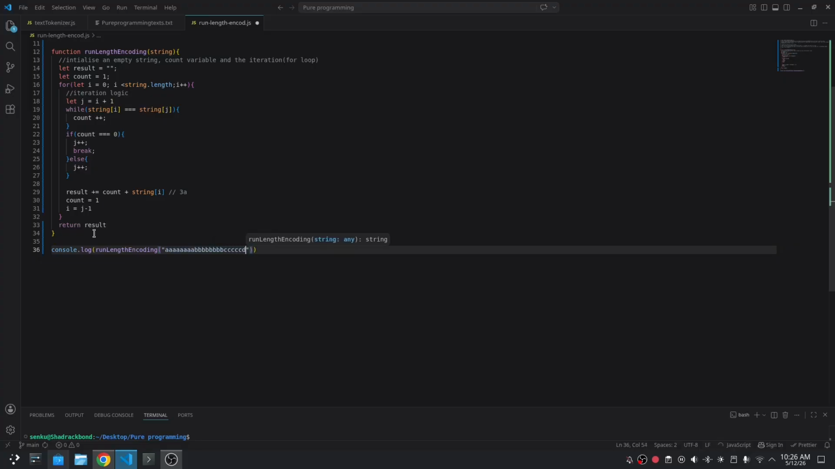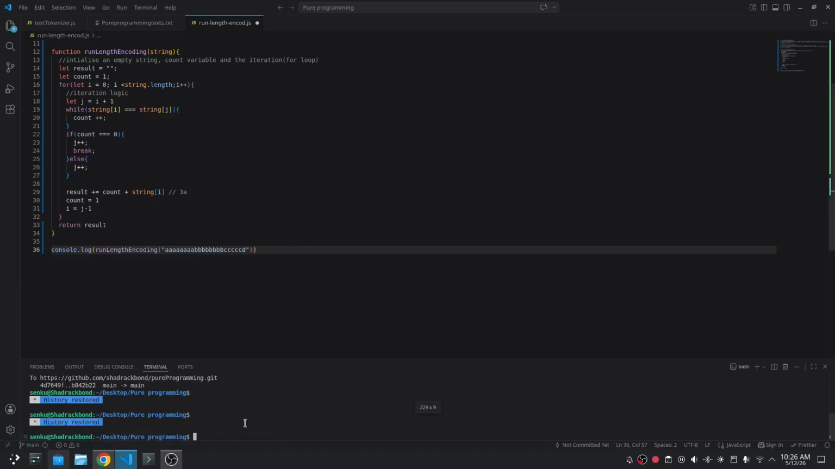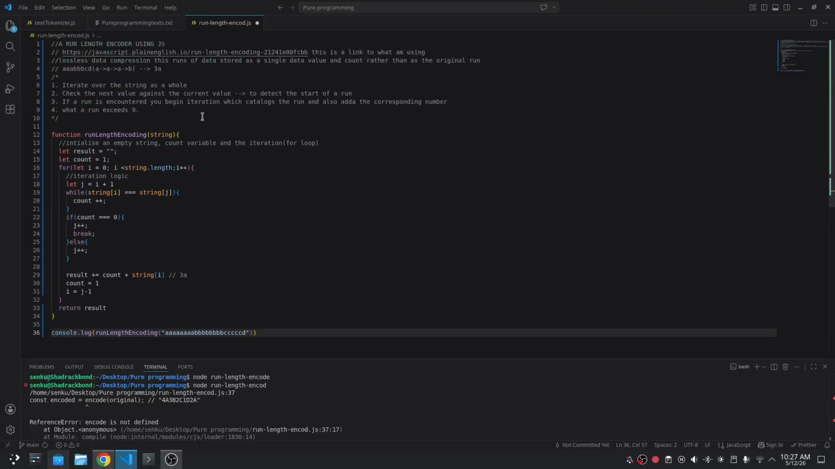C D, and then come here and say node Run-Length Encode. All right, what is it saying? Cannot find Run-Length Encode. Oh, sorry, encode original. Wait, what's happening? We're having an error here. Const encode equals encode original.